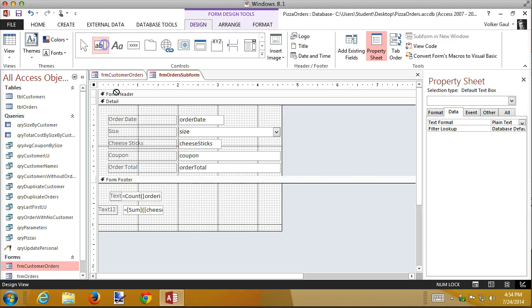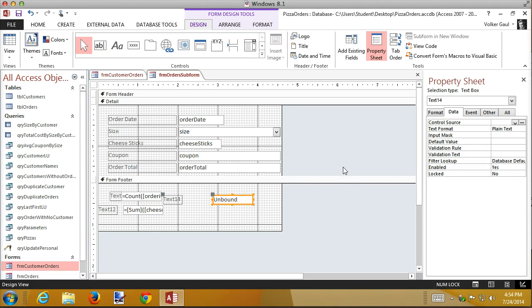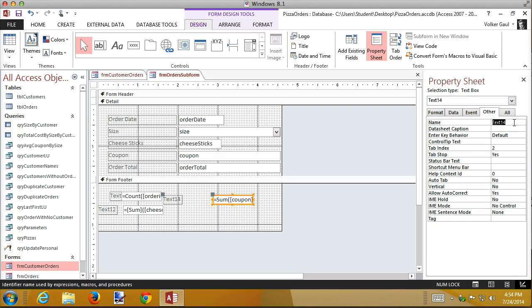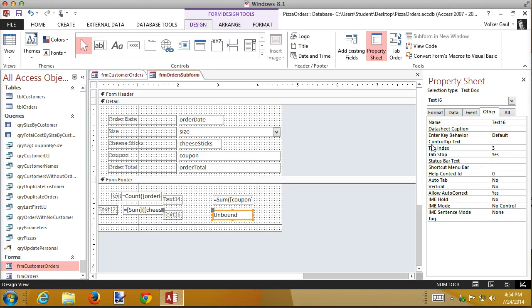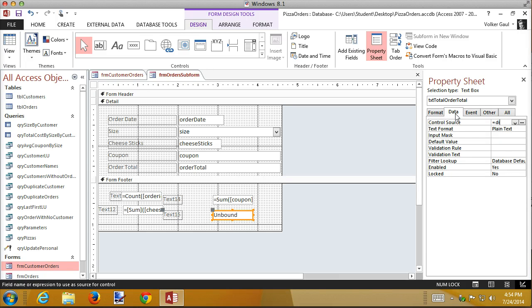Okay, now another one. And again, where they're located doesn't matter, so I'm not going to mess with that. The control equals the sum of coupon, parentheses. And I need to give it a name, so we'll call this text total coupon. And one last one. I want this one to be the text total order total, which is kind of redundant, but we'll leave it. And this is going to be equal to the sum of the order total.